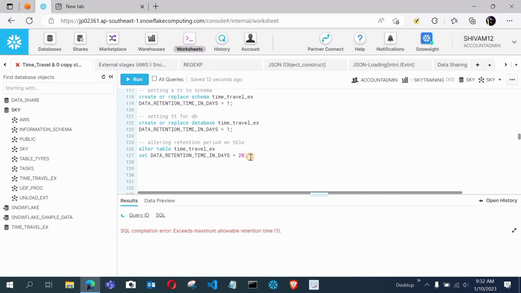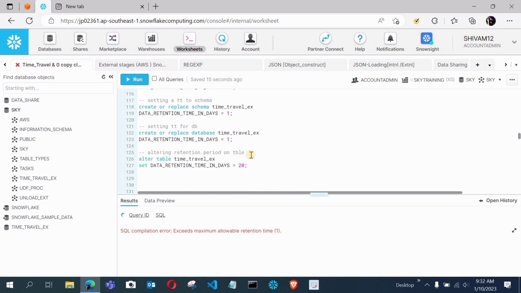Okay, but the syntax and all these things is okay, and if you specify this in the enterprise edition, then these things will work. Okay, so this is how you can alter the retention period after creation of the table.